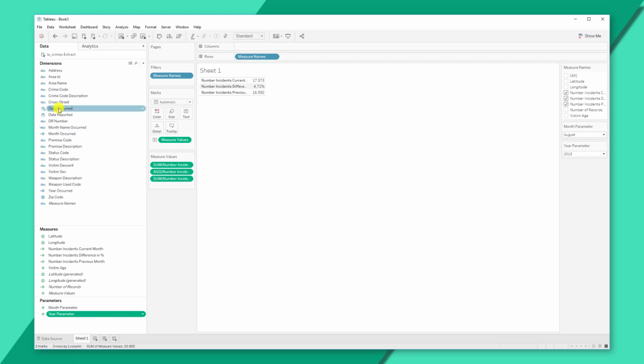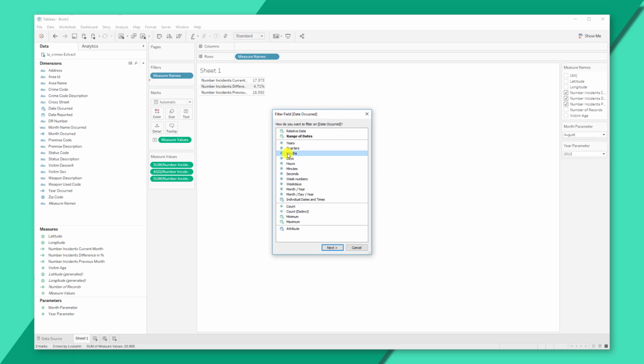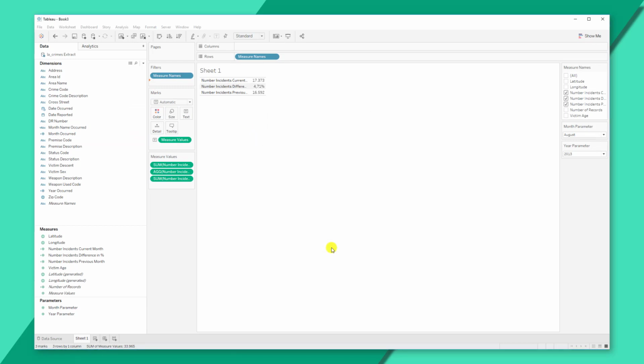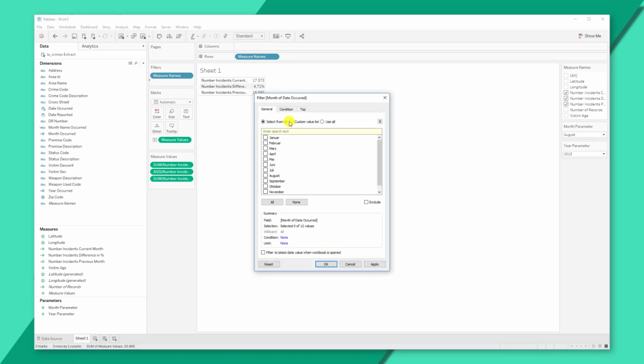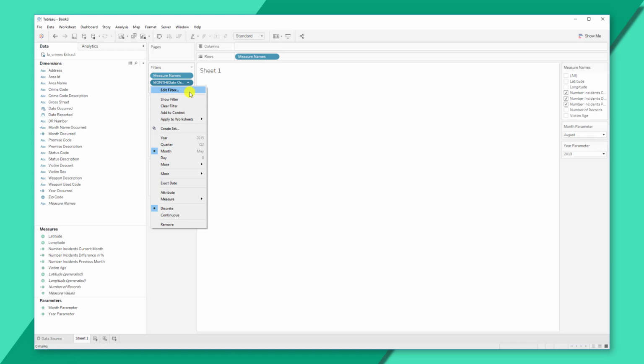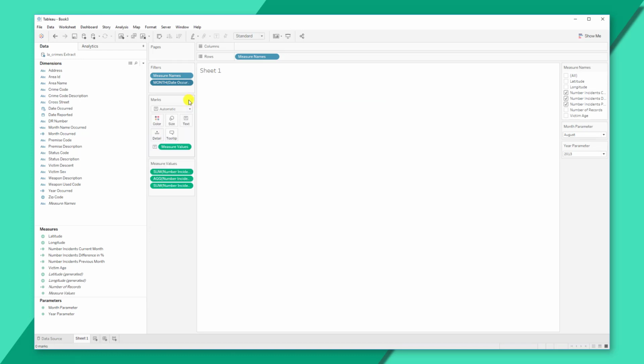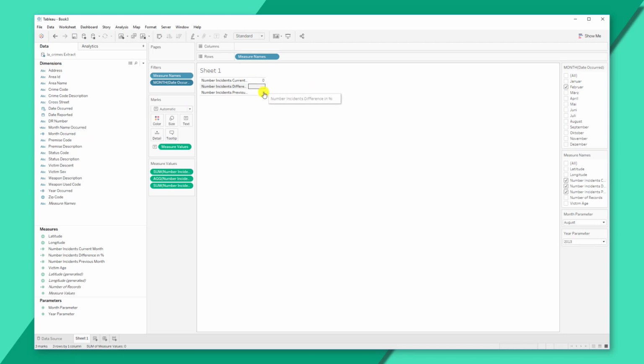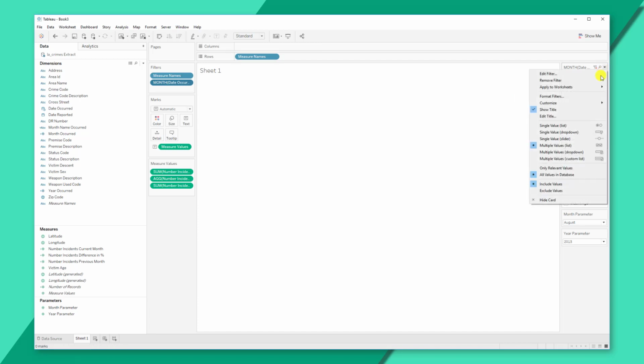So we can recreate that. If I now created a filter on month for date occurred, I could do that, and I could say I don't want to actually filter, but I want to show that filter along with the parameter control. So I could now select February. You will see the same weird behavior again. There's actually nothing that our calculated fields could work on.